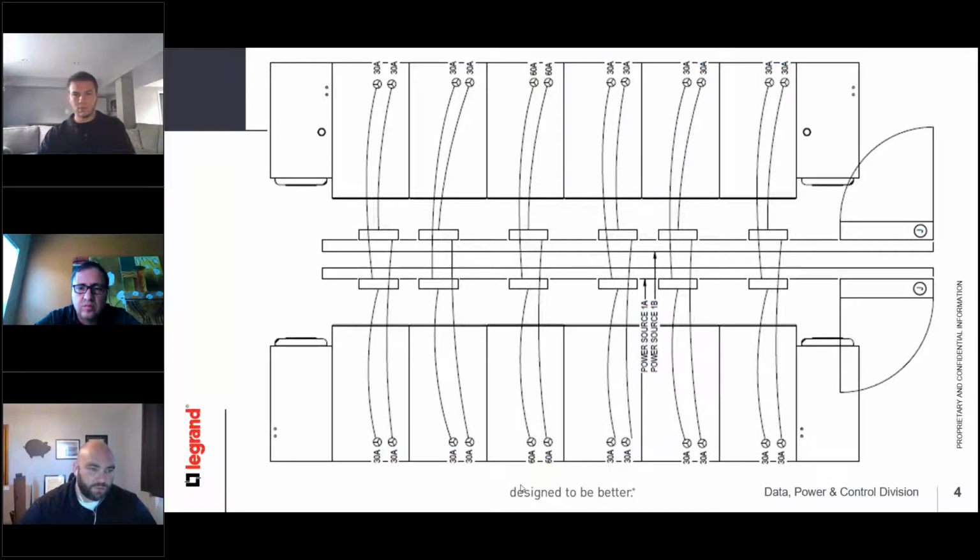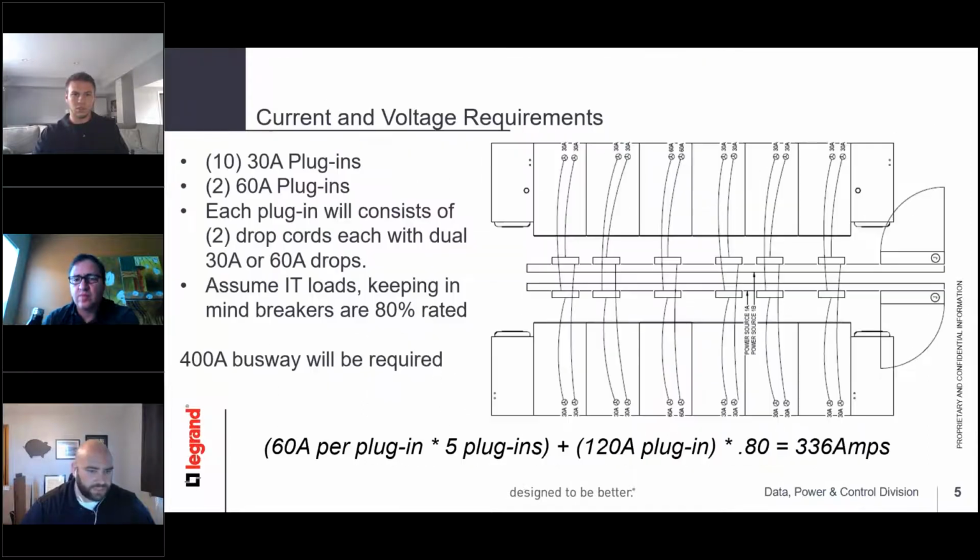But as far as sizing and specifying busway, busway is agnostic to voltage in a way very different than some of the other equipment, where we are amperage specifically limited. So whether it's 120, 208, 240, 415, 277, 480, we're looking specifically at the amperage of the system.